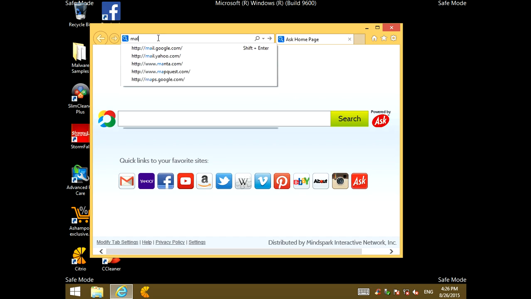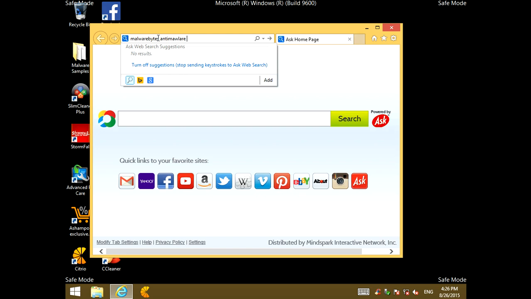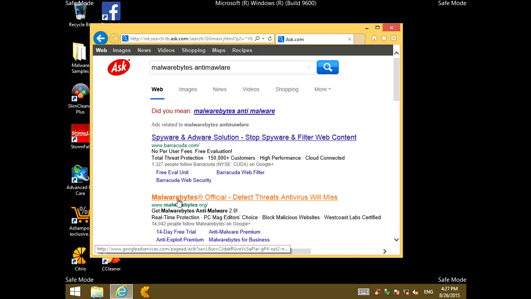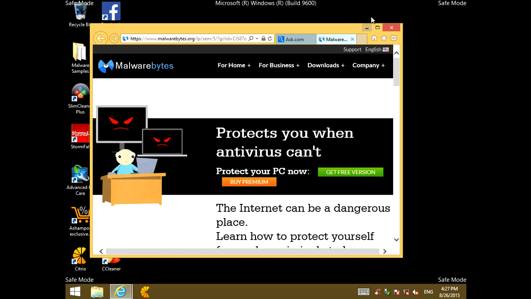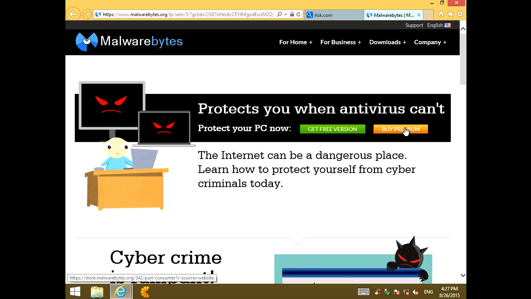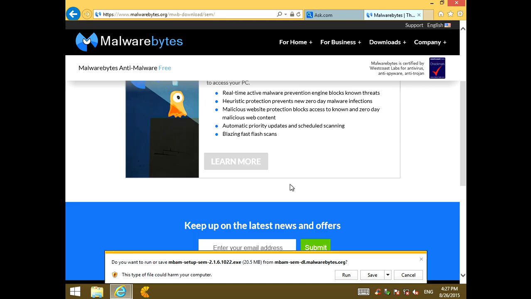Malwarebytes Anti-Malware. It's a free utility and basically it deals with removing malware. This is a program that's going to get rid of that fake antivirus that I had and all the other infections that I had. So I'm going to click free version. The free version basically allows you to wipe out malware for free.